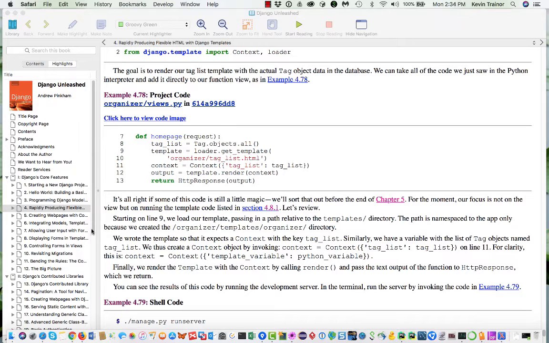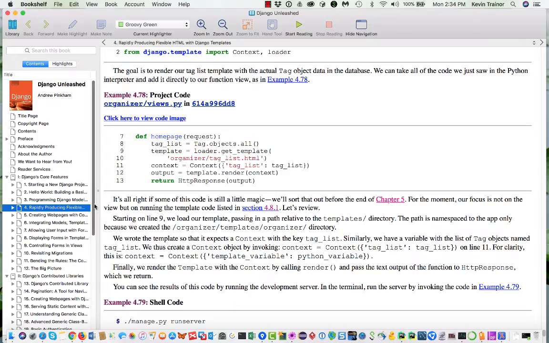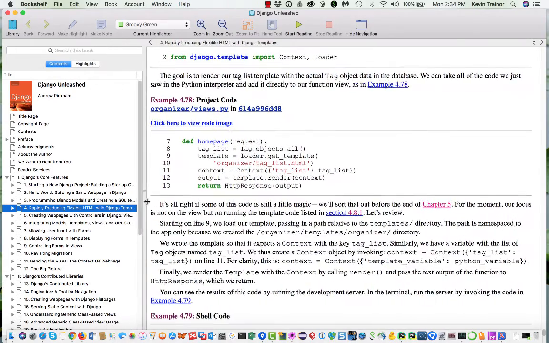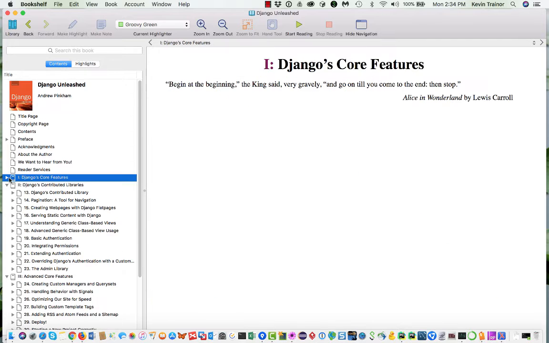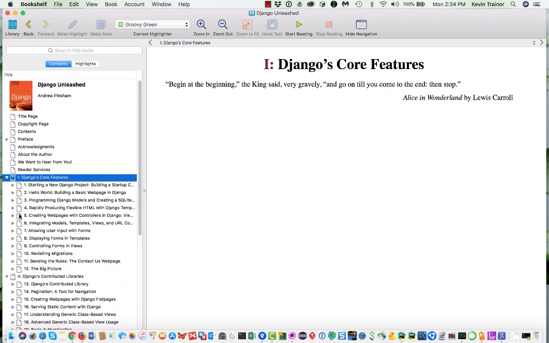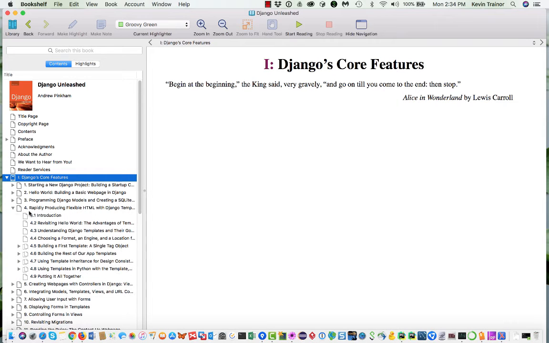Let's look at a couple of these. Sorry, this thing will never behave. This is not where we want to be. We want to be in chapter 4, and we want to be in, let's look at template inheritance. Okay.